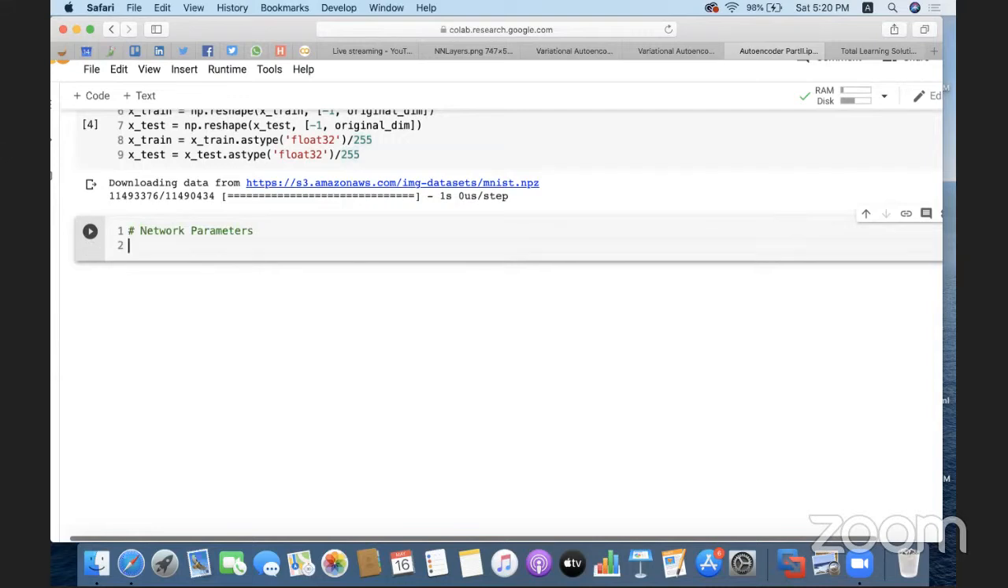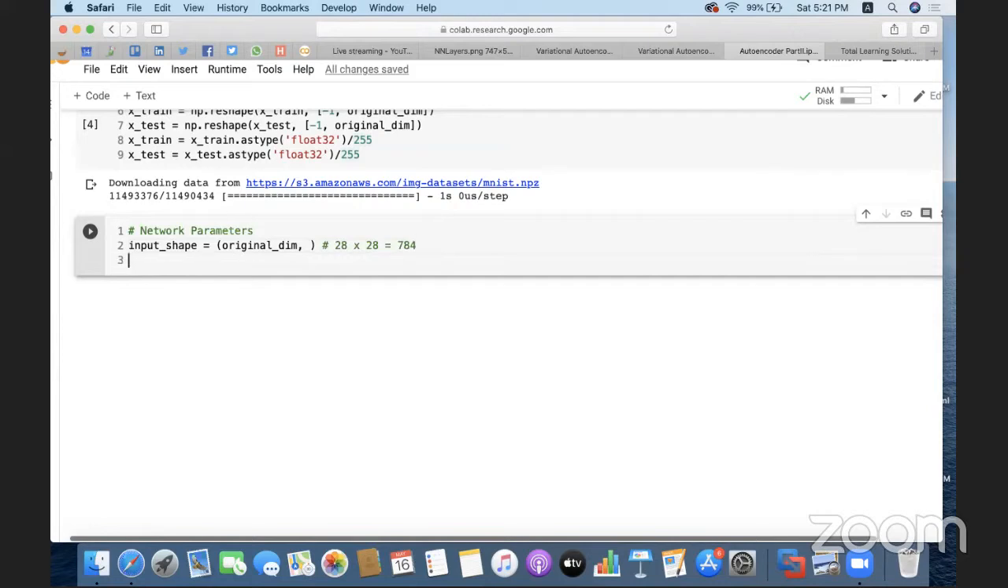In order to define the network parameters, we are going to have a shape. Let's call it the input shape, which is going to be the original dimensions available. So we have 28 cross 28 equal to 784. We have already taken that original dimension at the top by multiplying, so we have 784 here in the input shape value.